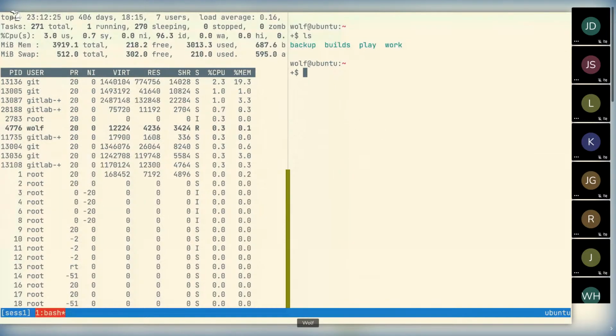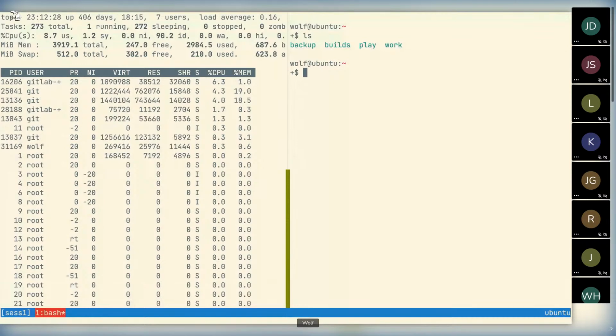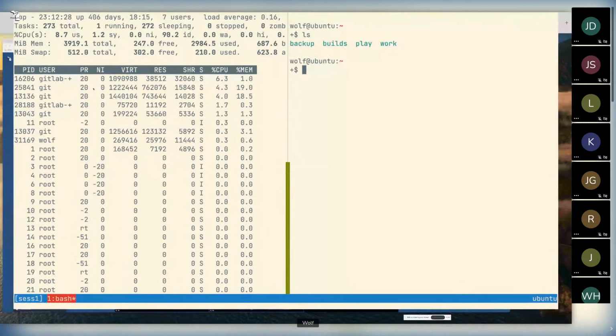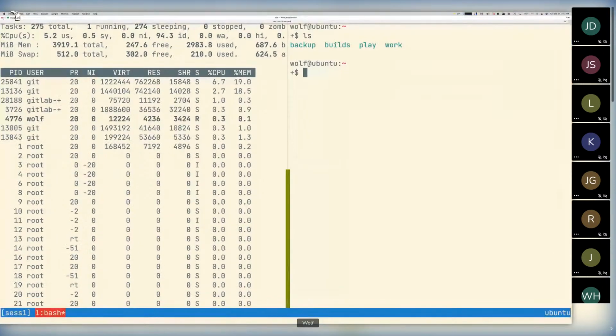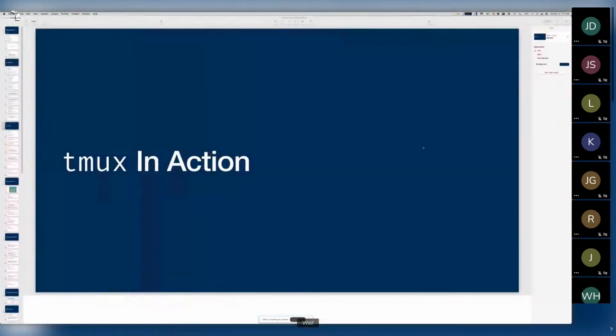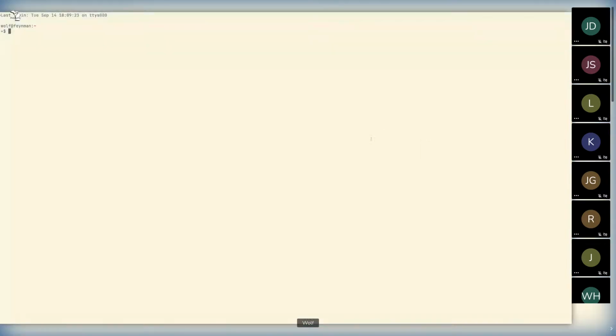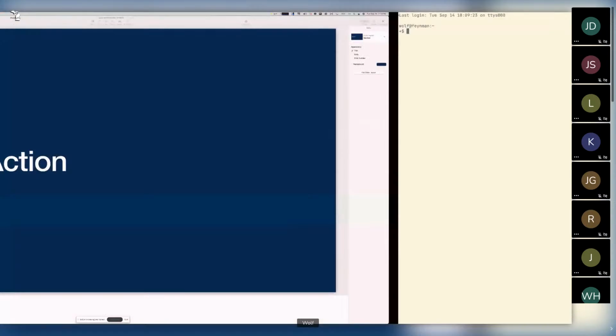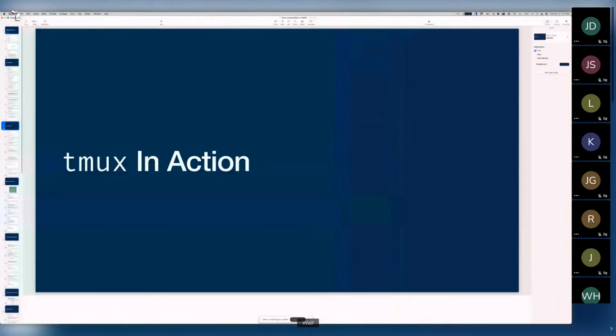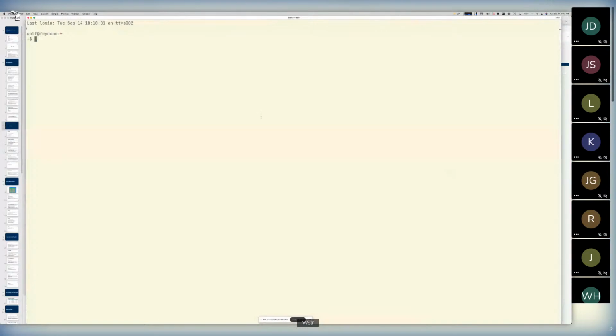I'm going to close this outer window. That's like disconnecting from the server. And now I'm going to launch a new window, presentation mode. And now I've got to set the font size again.